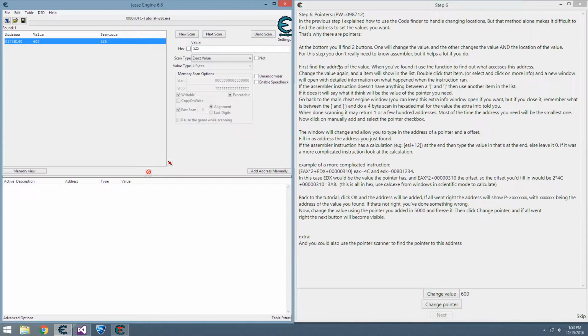This one here is the basics of pointers. A pointer would be how you'd access an address after the game restarts and reallocates all the memory.